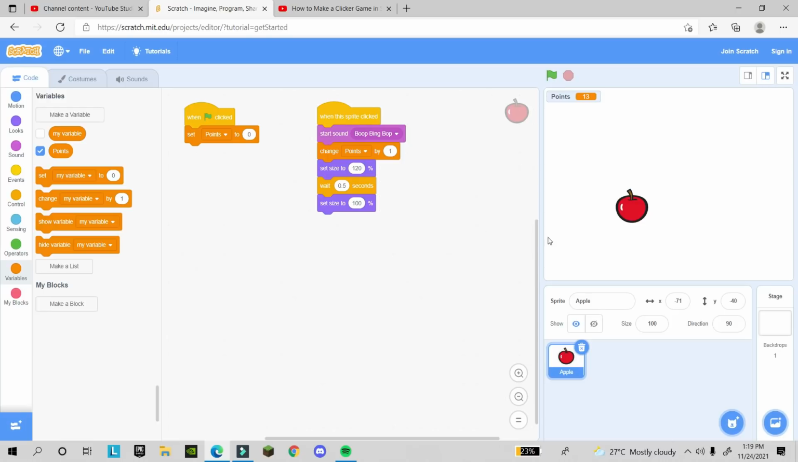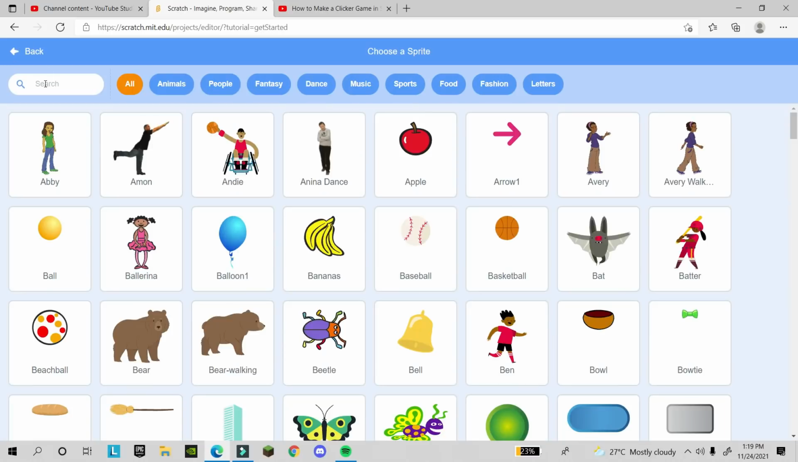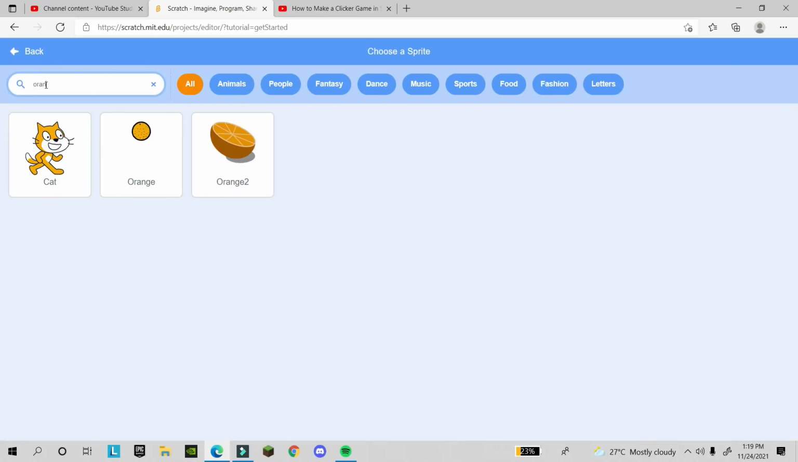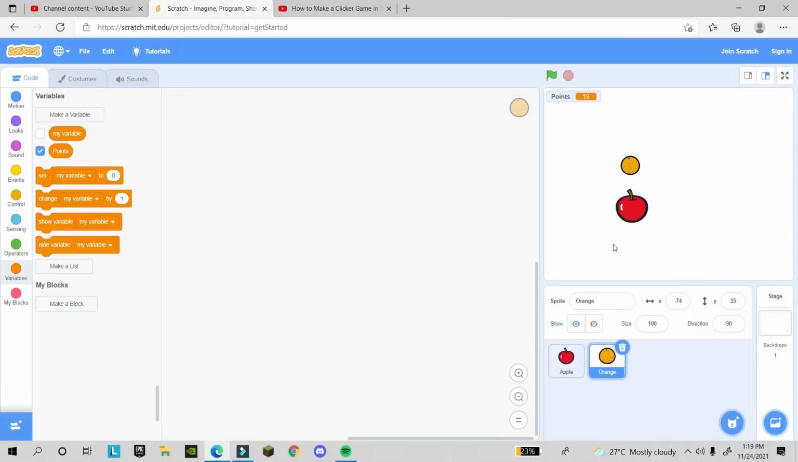So the first thing, I take one orange here. You can choose any of it. I am just taking orange. So suppose this one, I put it here. I make it big.